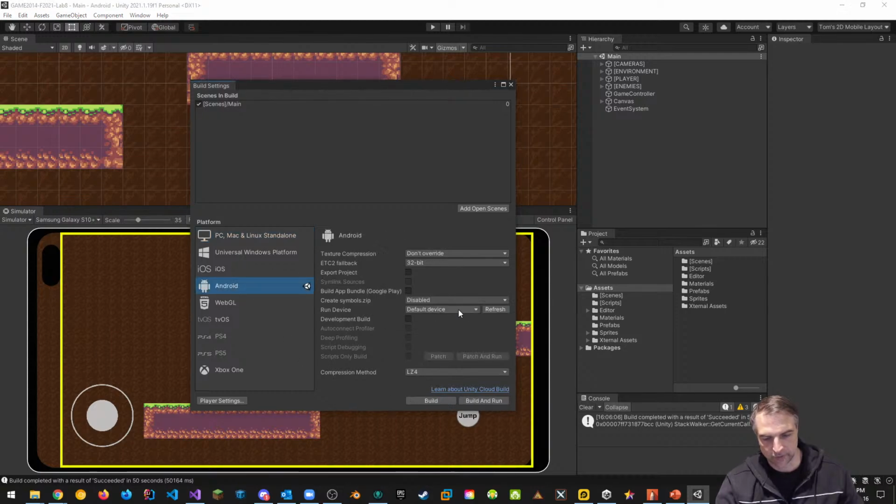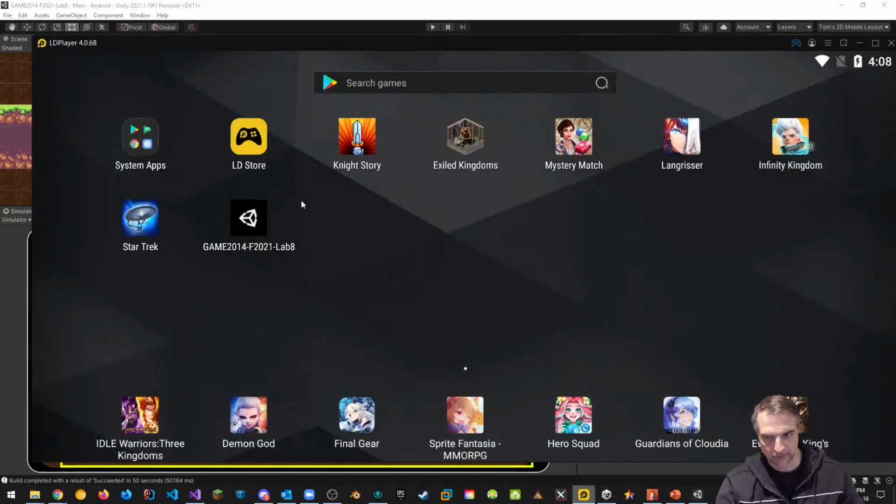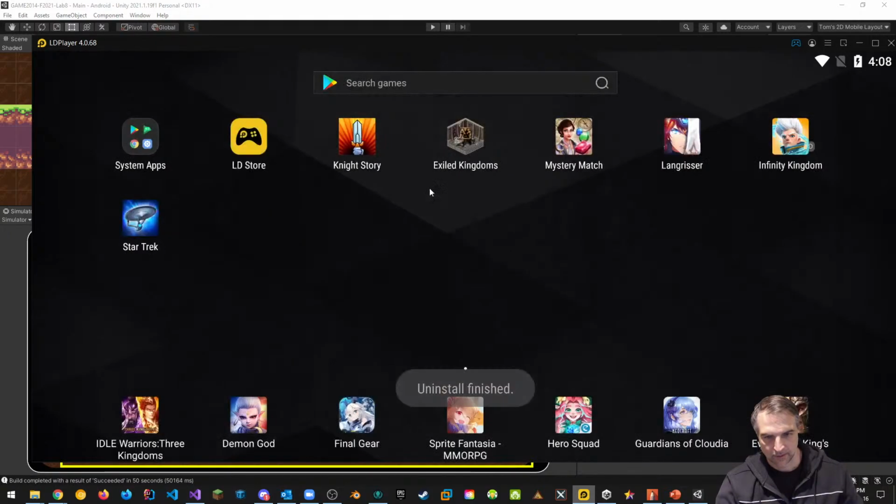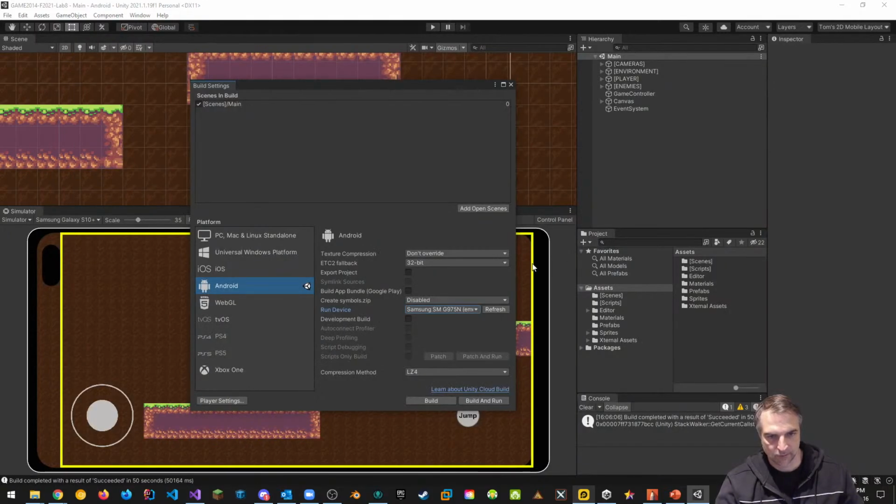Okay, so build and run. First of all, let's detect a device. You should be able to detect your LD Player. Like me, I've already got LD Player running right here. And I've already done a test for Lab 8 before. Let's just kill this one. That was from previous. And let's see how this works now when I run it.